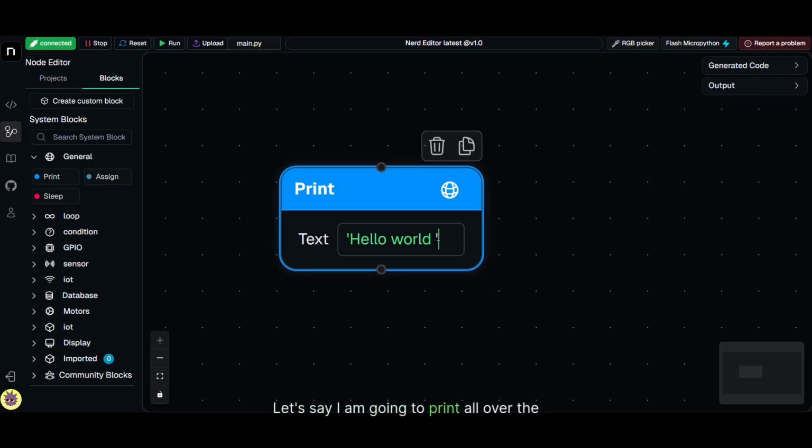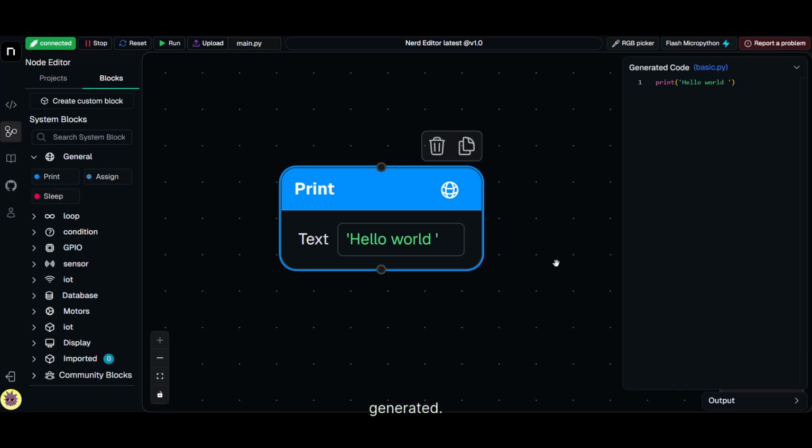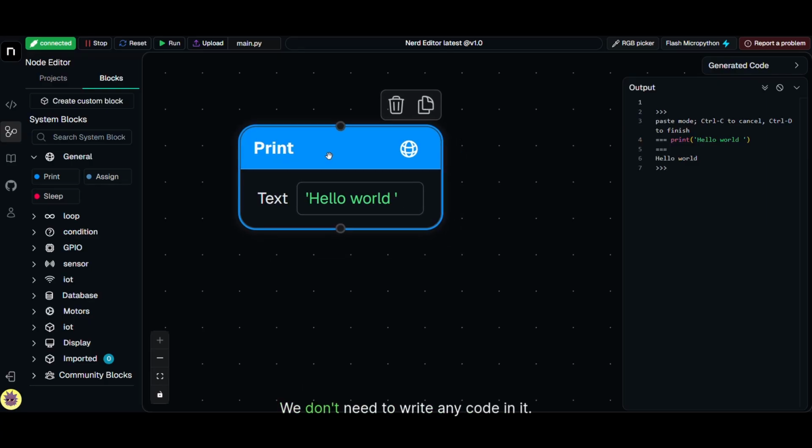Let's say I am going to print hello world. You can see that the code is already generated. I just need to run the code. You can see that the hello world is printed in my terminal, and that's the main use of Node Editor. We don't need to write any code in it. And next we are going to see about assign.